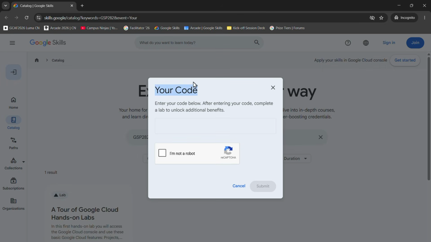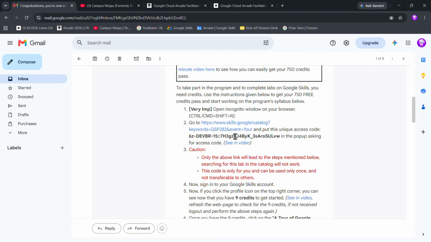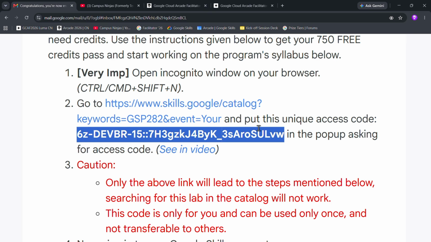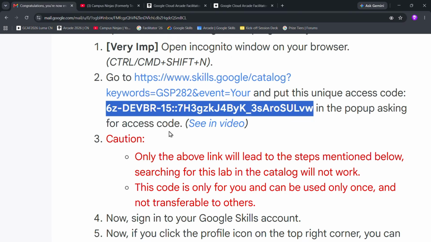When you click this, it will ask you to enter your code. Google is providing a special lab link to us with a unique access code. So you have to copy this access code from here. Please make sure that you are not copying any extra space. It can only be used once and it is linked specifically to your account only.